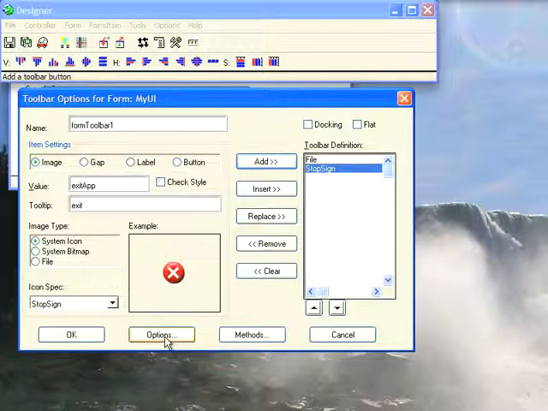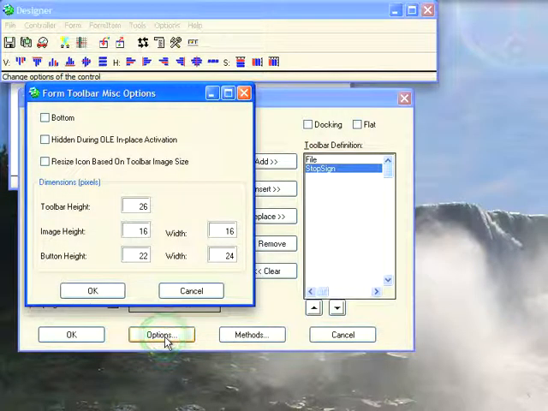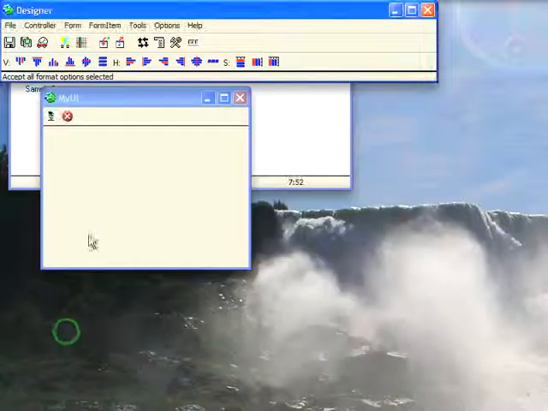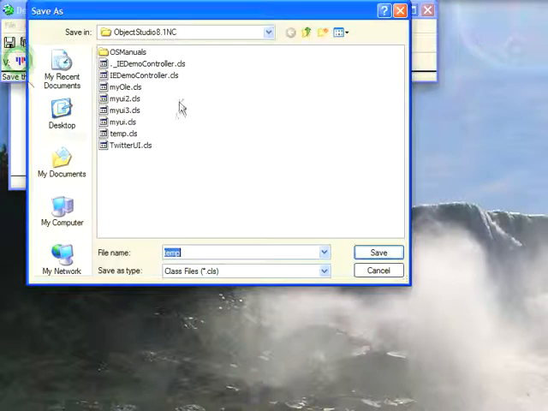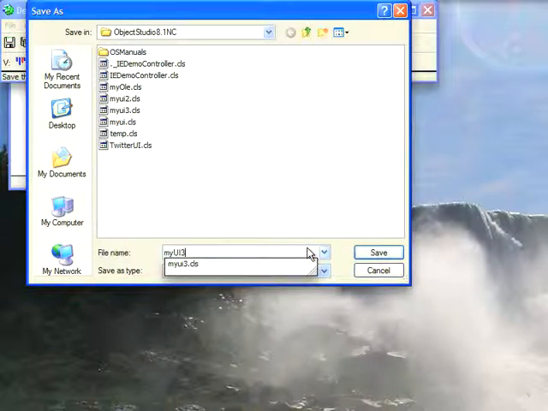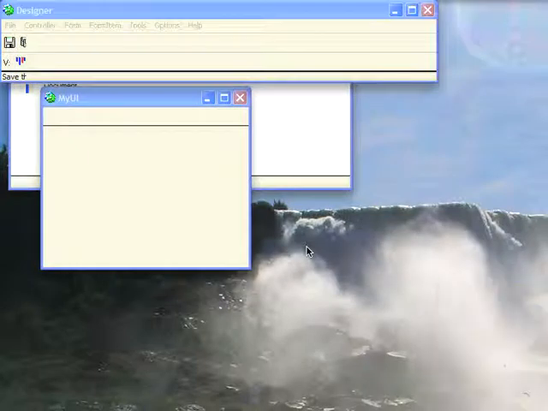All I want to do now though is hit Options, and the reason I want to do this is I want to change these buttons to be based on the size of the toolbar. I don't want the images to overflow the toolbar area, so I'm going to check this to make them auto fit into the area. Then I'm going to hit OK. Now you see the way it looks up here. Again, these icons don't look that great up here, but you get the idea. So let's go ahead and save this file, Save, and we'll go with My UI 4, and we'll hit Save.